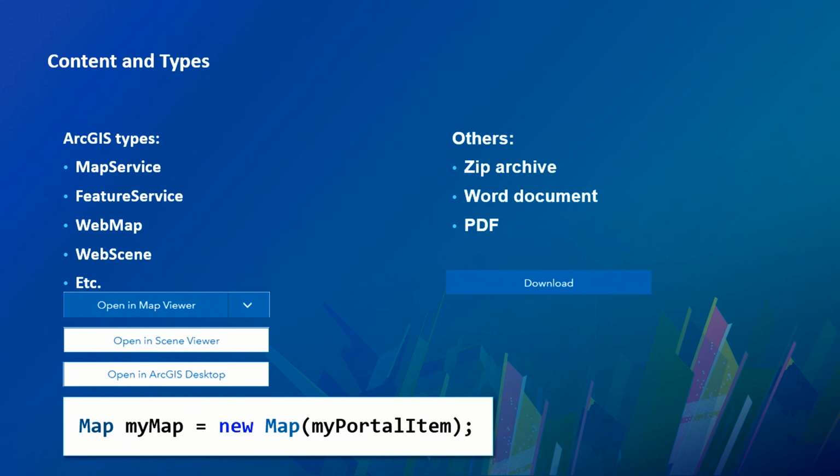And here's a good example of what the portal item constructors will typically look like. The only caveat here is you want to make sure that if you give a portal item to a map constructor, that the portal item actually represents a map, because if it doesn't, you're going to get an exception.